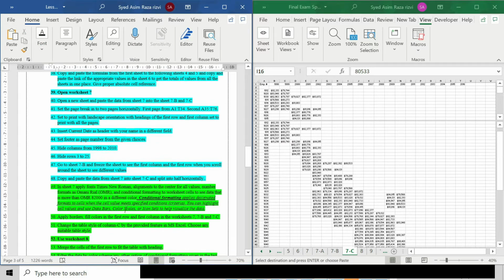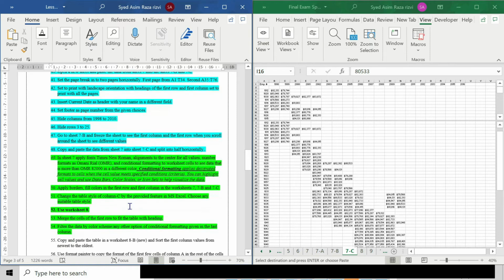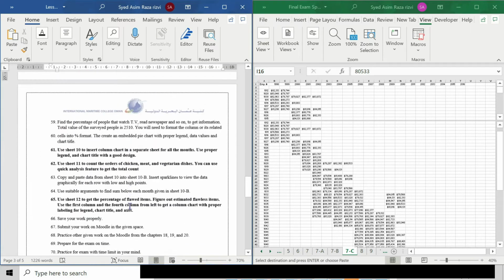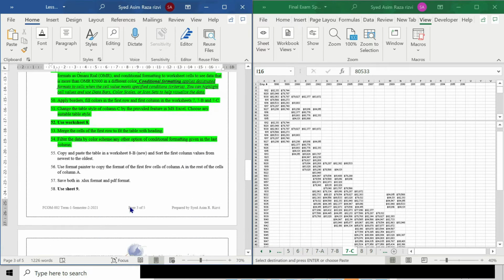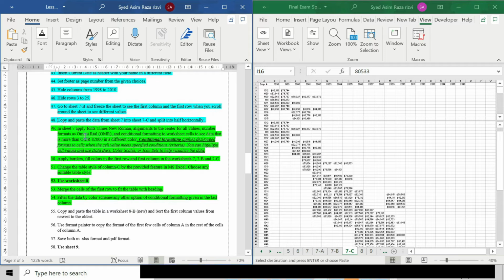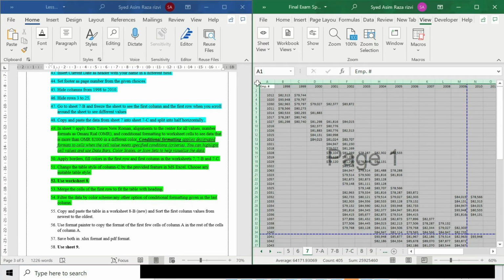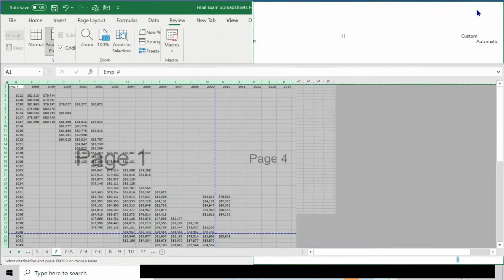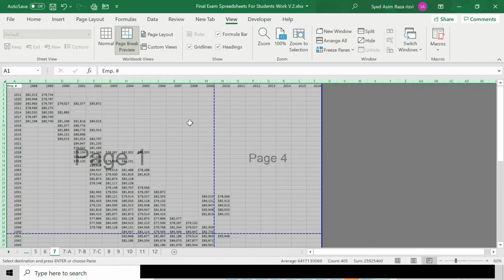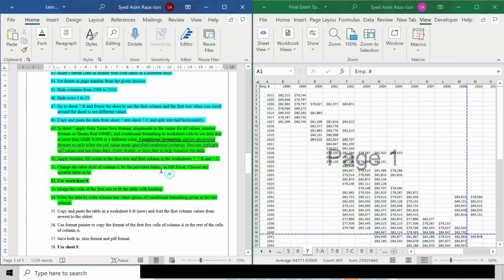Now, in sheet 7, they are talking about something really important. What is that important thing? In sheet 7, go to sheet 7, just click here and then go to conditional formatting. Conditional formatting. Anything which is more than 82,000, okay, it's more than 82,000.